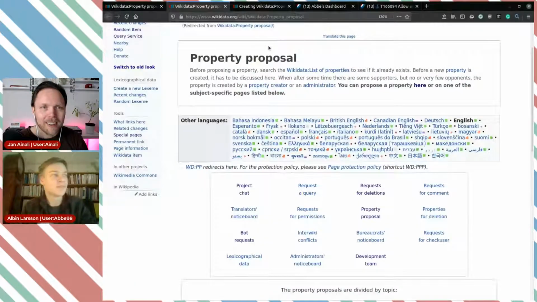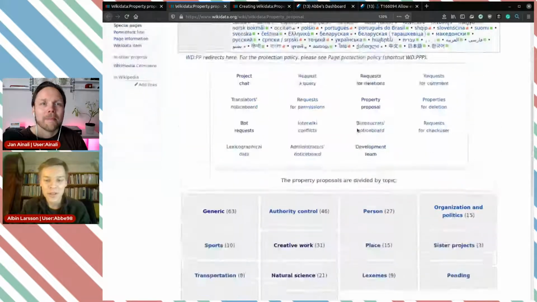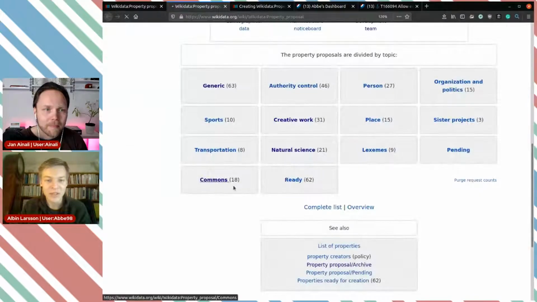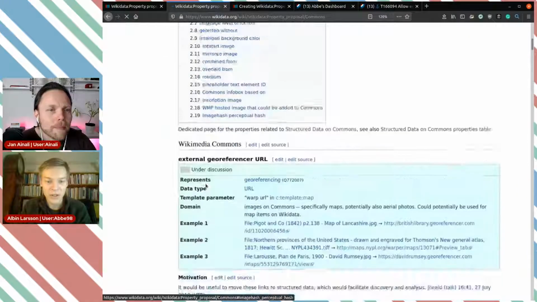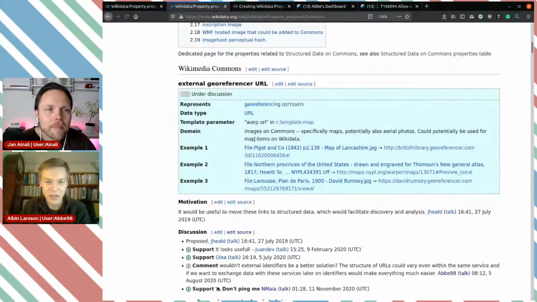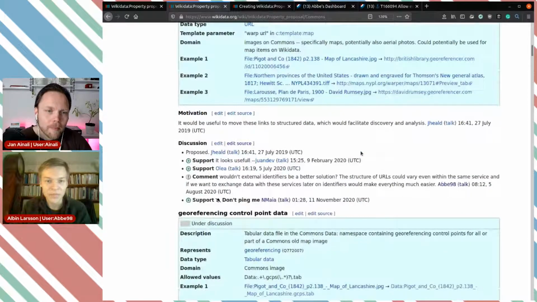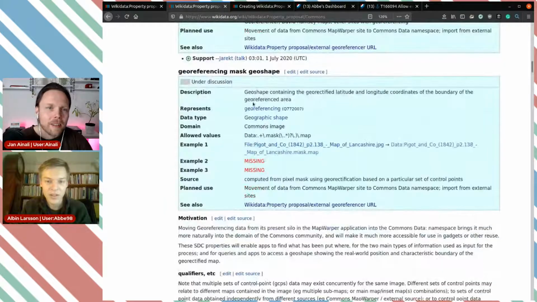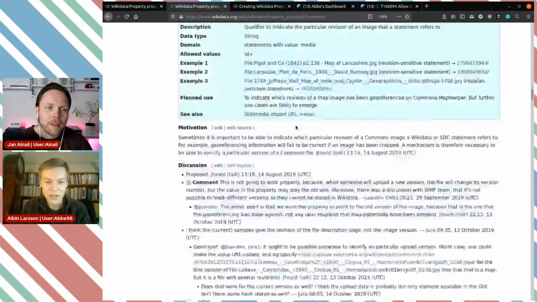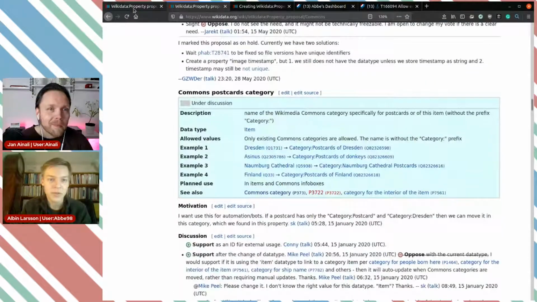So I went back to the property proposal page because I think the easiest way to look at it is to go to the commons section and look at what the existing ones have done. Domain, images and commons. Yes. Oh, so it might just be text. Right. Commons image. Commons seems to be image. Just free text. Statement with value media. Okay, great.